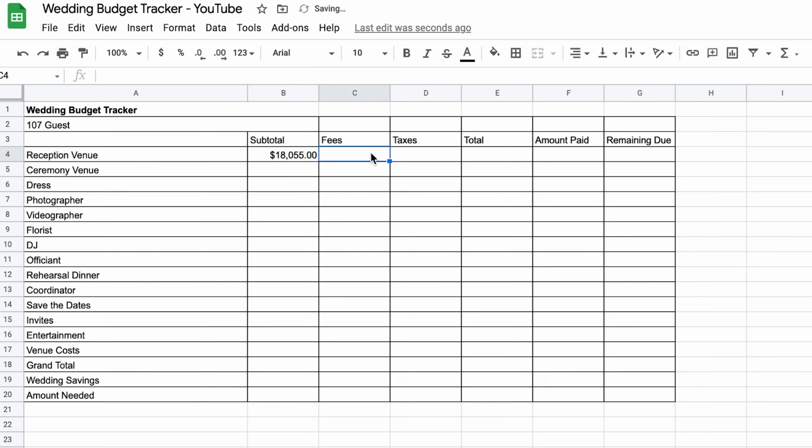Now looking at fees, I'm taking that subtotal, so equals, and then clicking that cell and then hitting times 0.22, which is the fee rate. And then for taxes, hitting equals, parentheses, selecting the fee plus the subtotal, close the parentheses, times the tax rate, which is 0.09. And then I'm hitting enter and going to total, which is equals the taxes plus fees plus subtotal, enter.